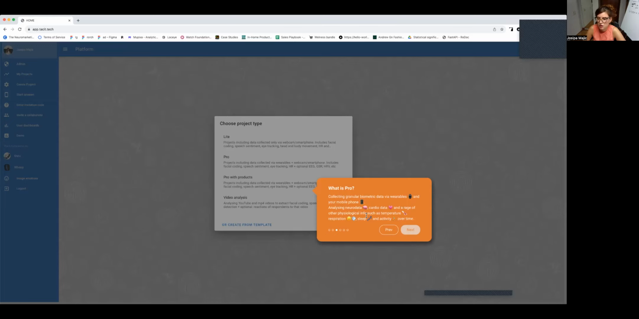Pro is collecting granular biometric data via sleek wearables and a mobile phone. This specifically includes data such as EEG, so neuro data, ECG, so cardio data, and a range of other physiological information such as respiration rate, temperature, sleep data, activity over time, etc. For this, we can use simple devices such as the Oura Ring that I'm wearing here, but also devices like Muse Interaxon, devices like Polar, Whoop, etc.